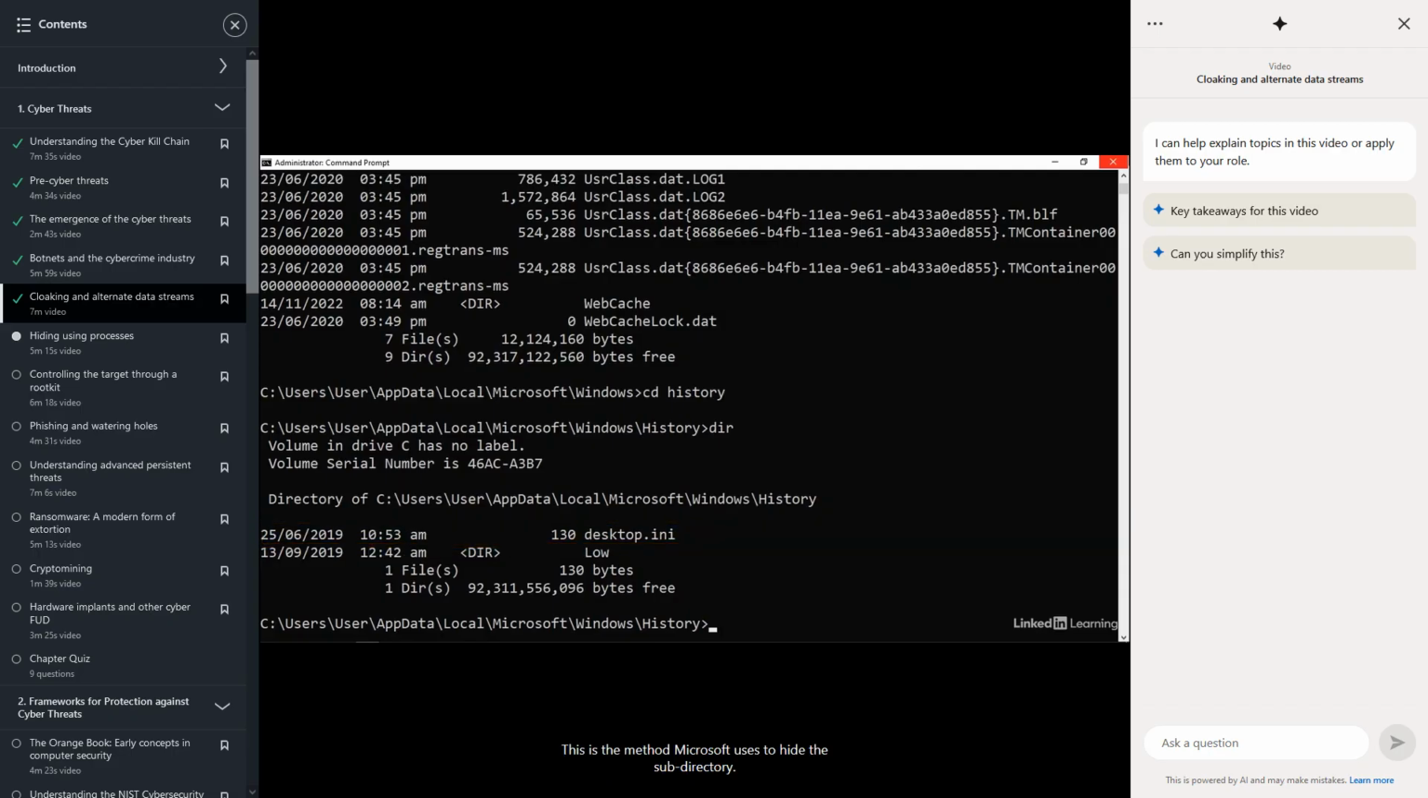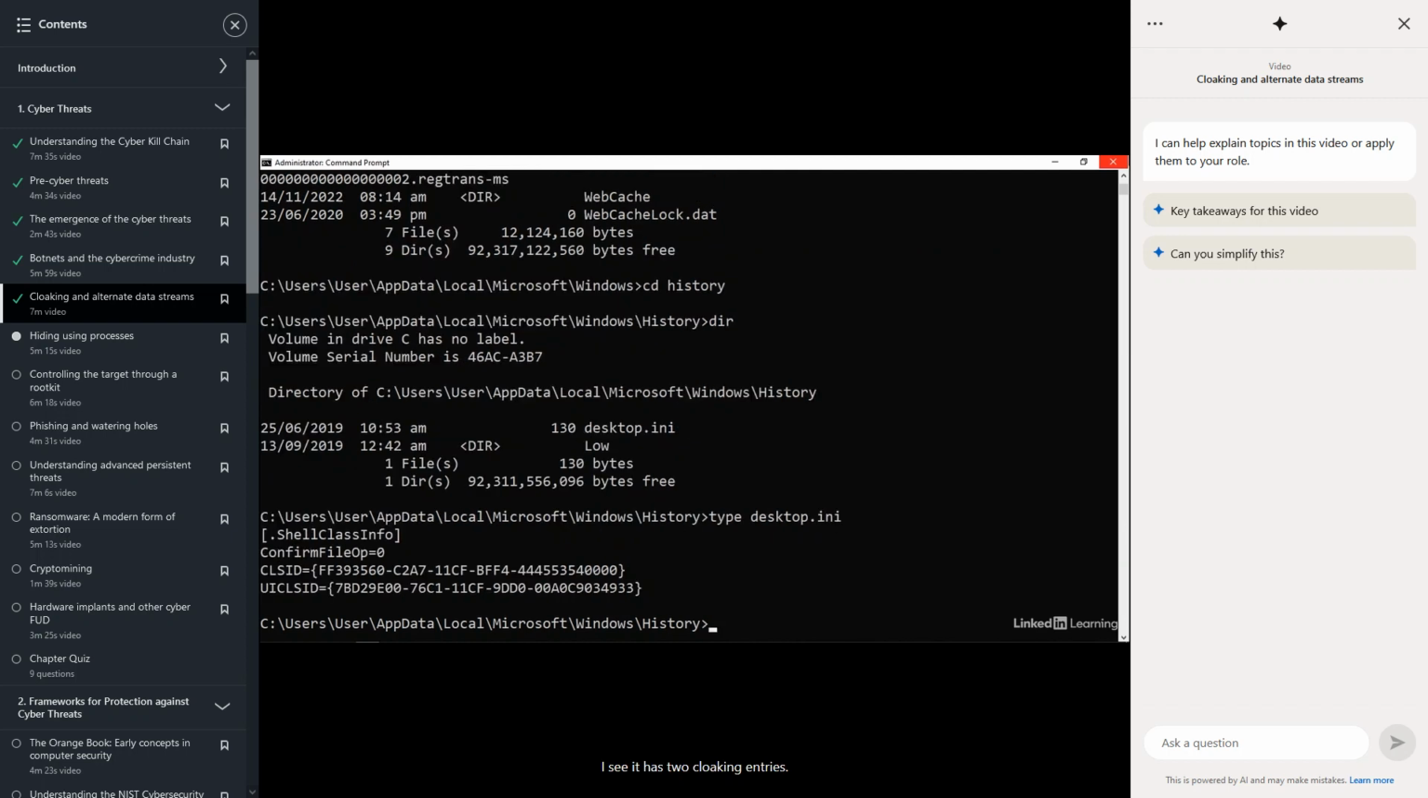This is the method Microsoft uses to hide the subdirectory. When I take a look at what's in it, by typing type desktop.ini, I see it has two cloaking entries. The first is a CLSID line, which stops the subdirectory from being included in file-based finds, and the second, the UI CLSID line, which stops the subdirectory from being seen using Windows Explorer.